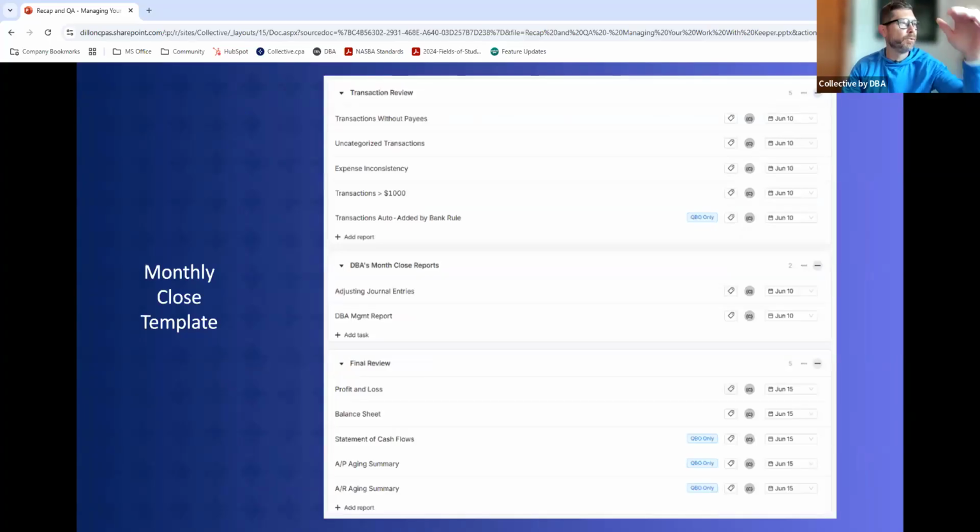Okay, and then now we have transaction review, DBA's month close reports, and final review. So we have all these tasks here. The one thing here, and this applied for the previous two screens as well, is that you can define who it is assigned to. You can set up roles inside of Keeper, and once you add a client and define who sits in that role, it'll automatically assign them.